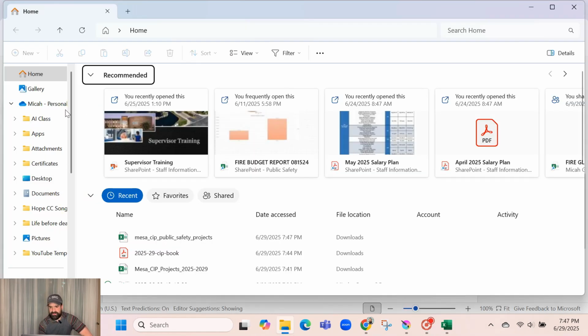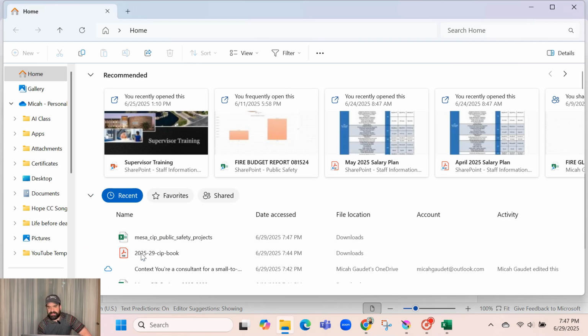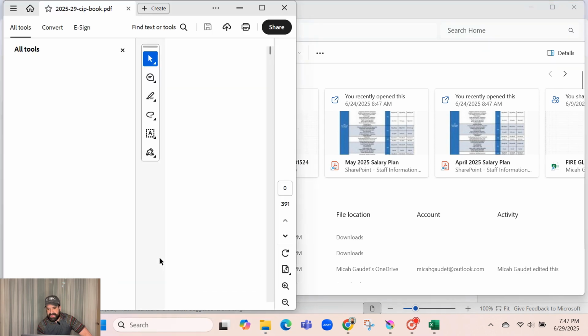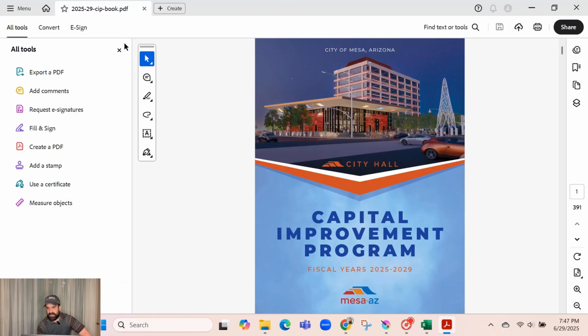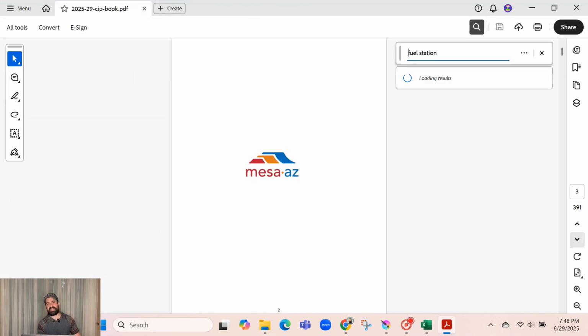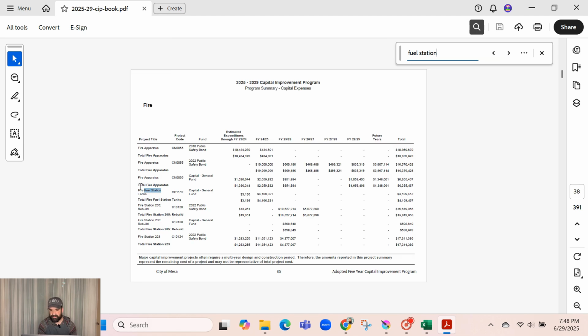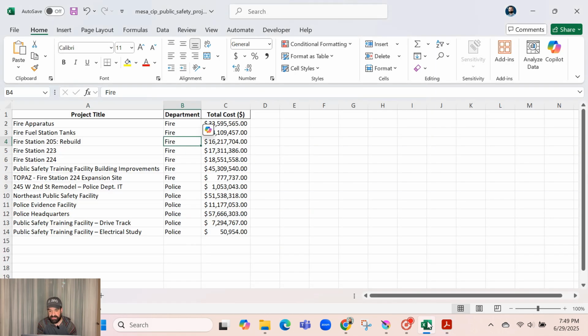Okay, now what I want to do is verify one thing. I'm going to look at the fuel station for a second. It's about $4 million. So let's type in fuel station here and look for the fuel station. Here's the fire fuel station. I'm just verifying that the data it's pulling in is accurate. Really should do this for each individual one. I just chose this one randomly, but as you can see, fire fuel station tanks. Yep, exactly. That is the exact same number as in the CIP project workbook.